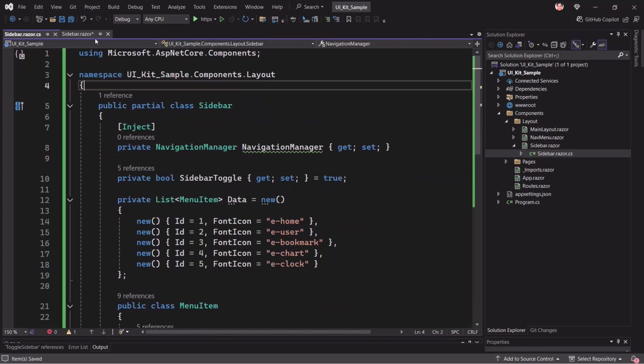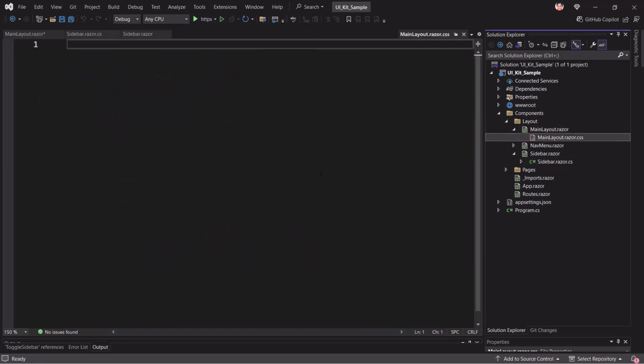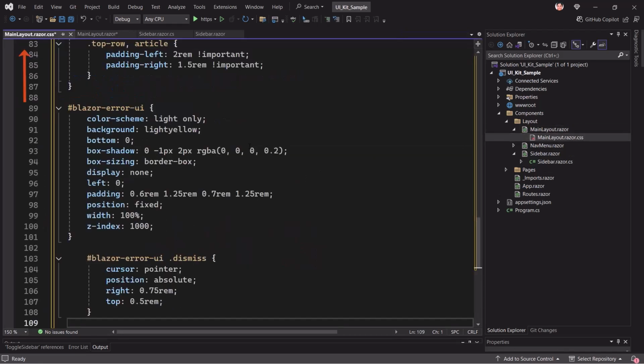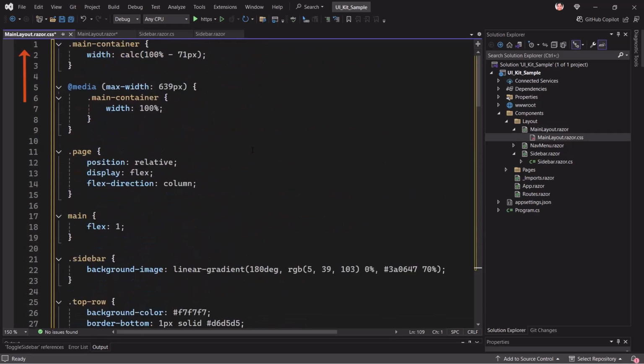Next, I go back to the main layout Razor page and integrate the sidebar component inside the division element. To keep everything well aligned, I also define a few CSS styles in the main layout CSS file. This helps improve the overall responsiveness of the application. Next, let's proceed with adding the navigation bar and check how it looks alongside the sidebar.